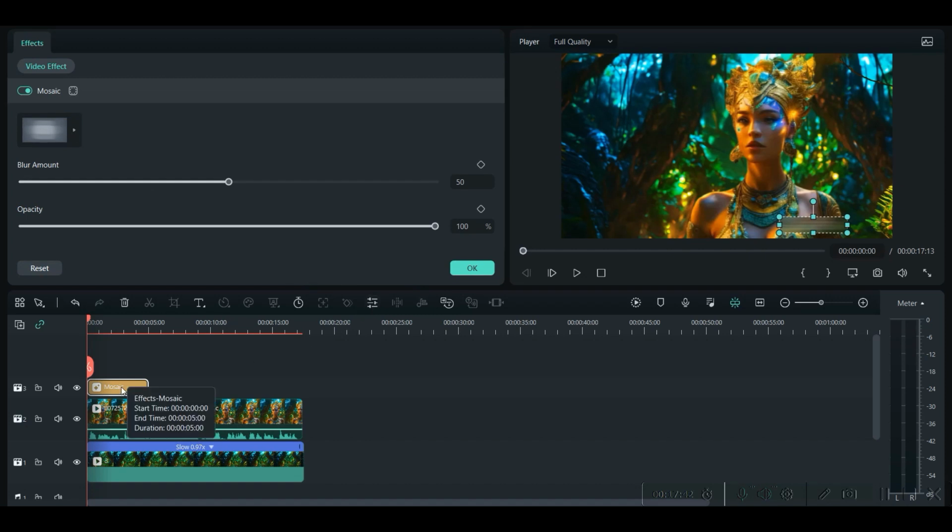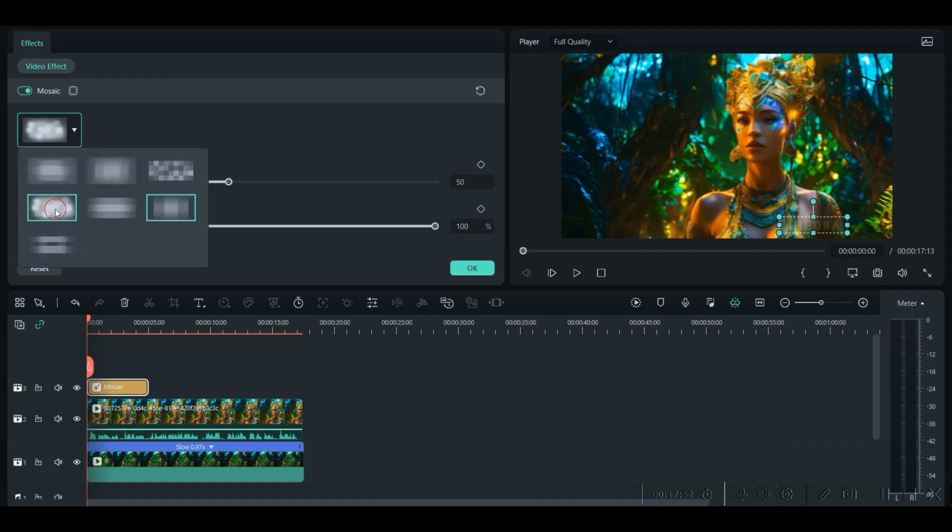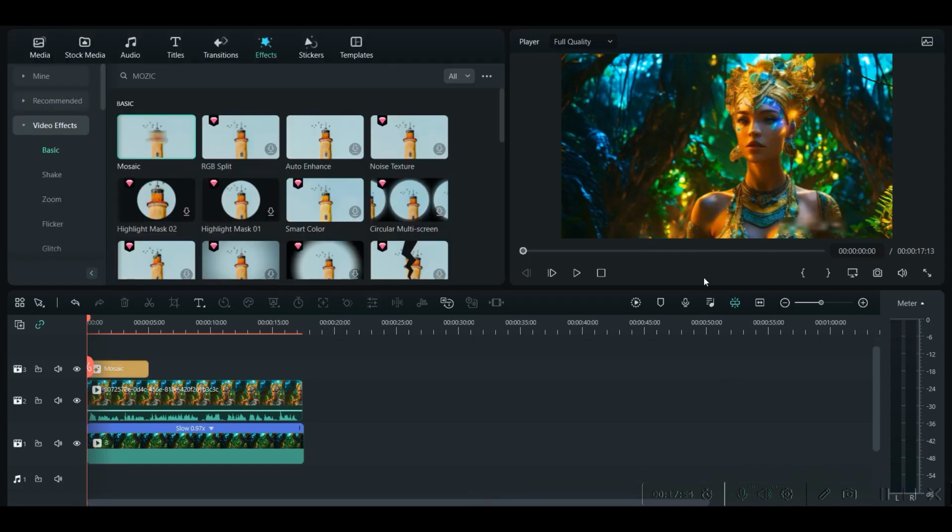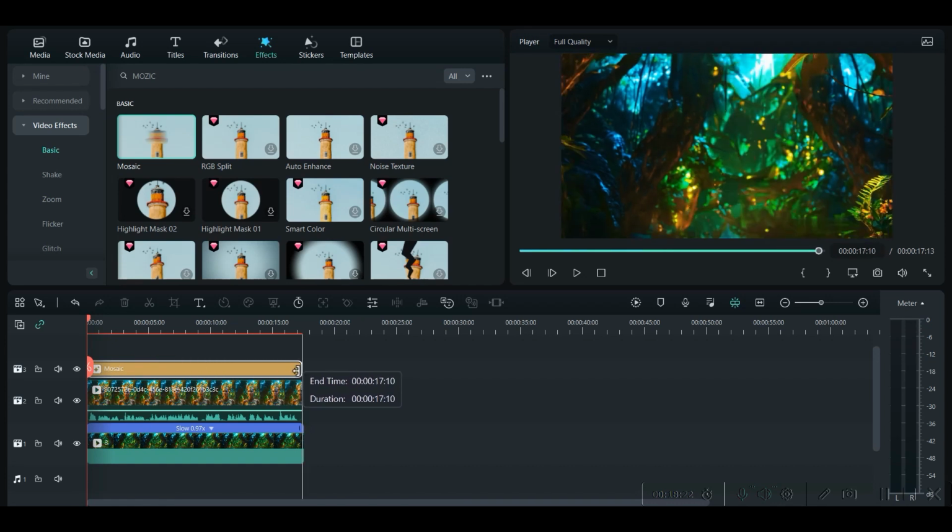So keeping this mosaic selected, go to this edit option. Now here there are so many mosaics. Check which one is giving the least effect on the picture. So I think this one is better. Now you just make sure it is spread all over the clip.